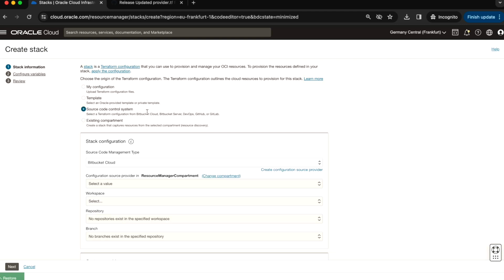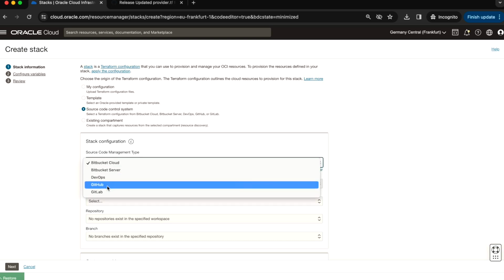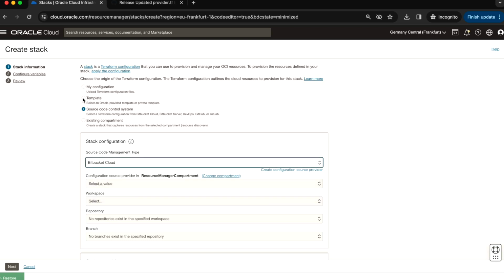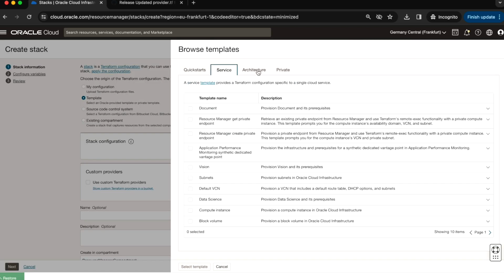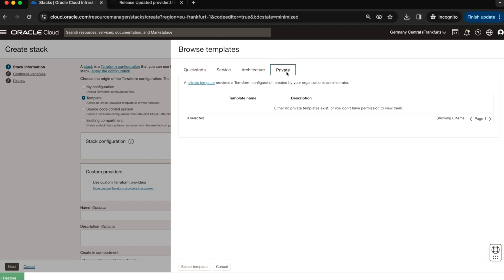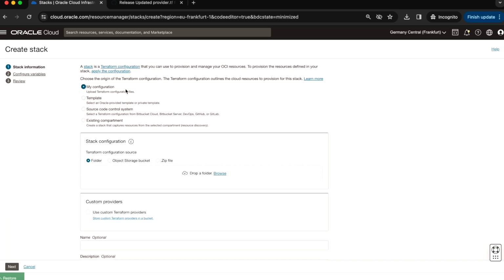You can also use a source code system, so you can connect your Resource Manager to some version control system, which could be Bitbucket, it could be GitLab, or even the DevOps service in the OCI repository. Then we have templates. You can select templates from quick start, services, architectures, and even use your private templates, which can be prepared by you.